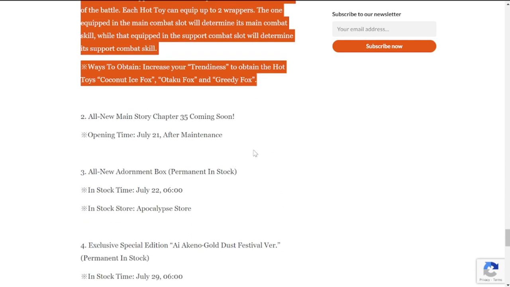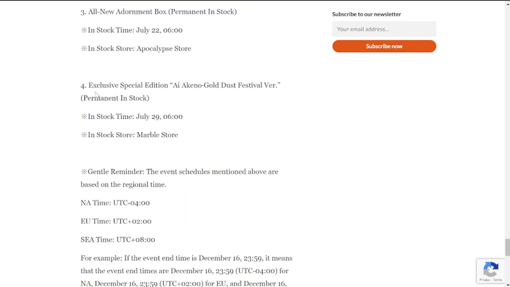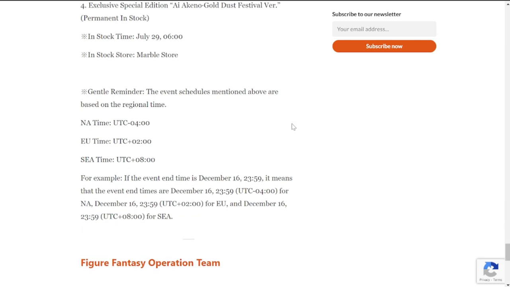All new main store chapter 35 is opening. All new adornment box permanent in stock. Exclusive special edition I Aquino Gold Dust Festival version is also coming. Okay, that was a lot.